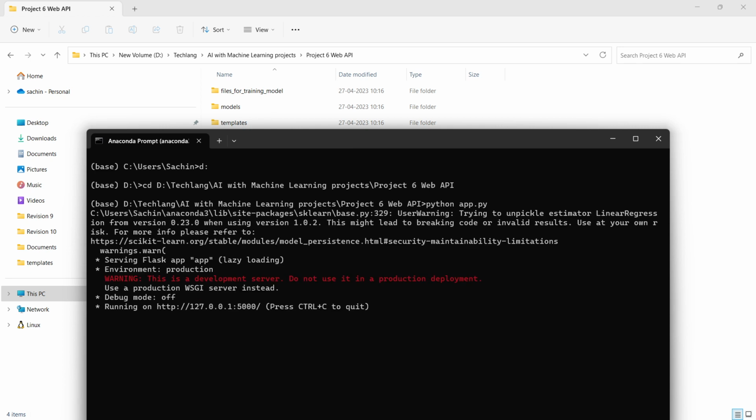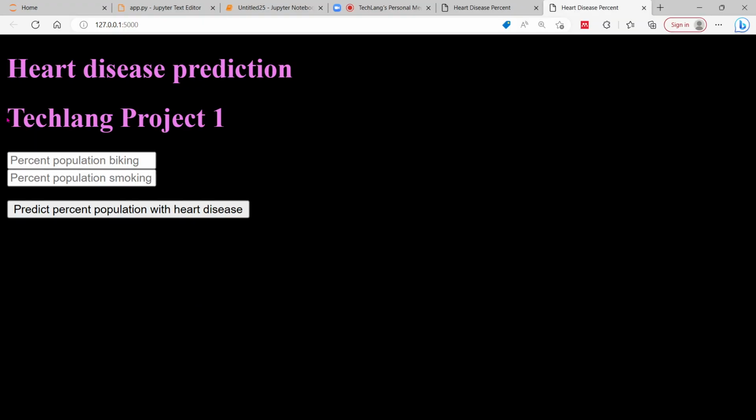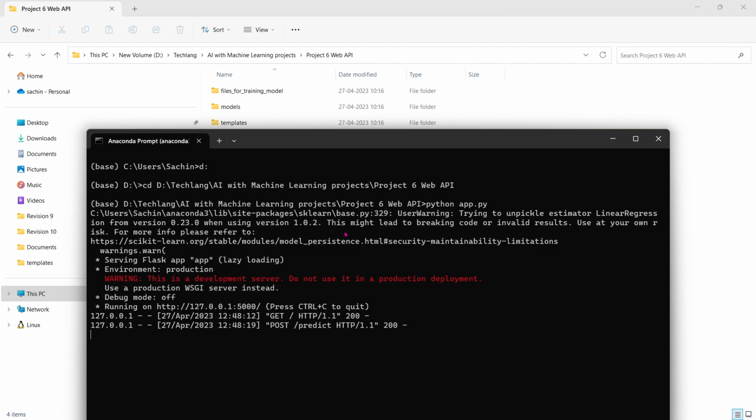So let's talk about any issue that you have come up since the code initialization and every part. Ping me, or write it down in the message box. You will find this link. I'm going to run this code. You will find this TechLang project 1 and the percentage part and the 5. I'm going to predict the heart disease. This is the 5.87.